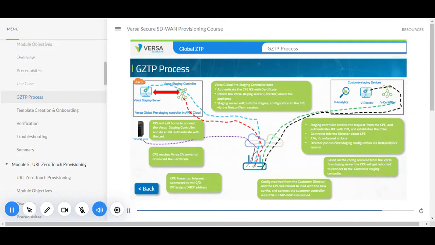The SLAs, IPsec and the MP-IBGP session with the customer's staging controller come up. Once this is done, the CPEs will have established their Dynamic Tunnel Virtual Interfaces, or DTVI, to exchange data traffic between the branches.